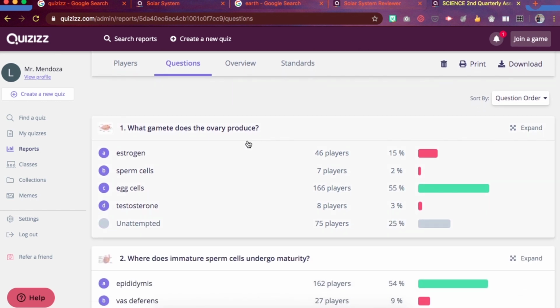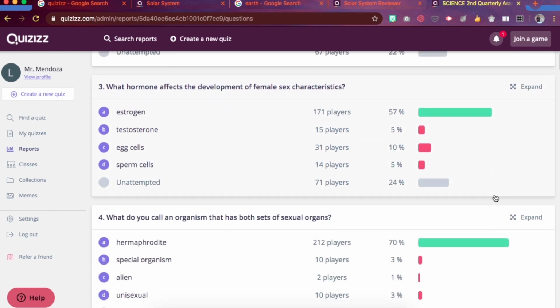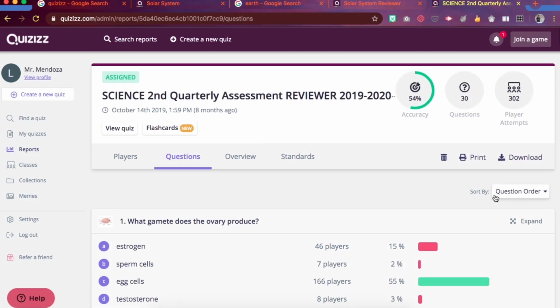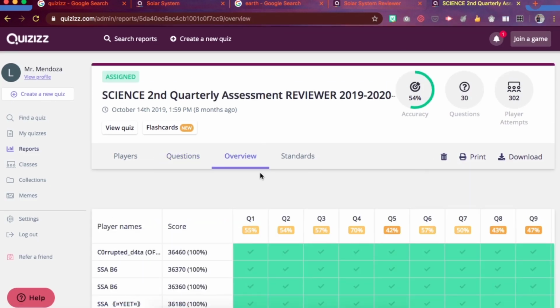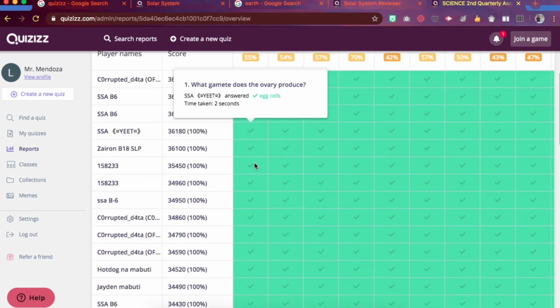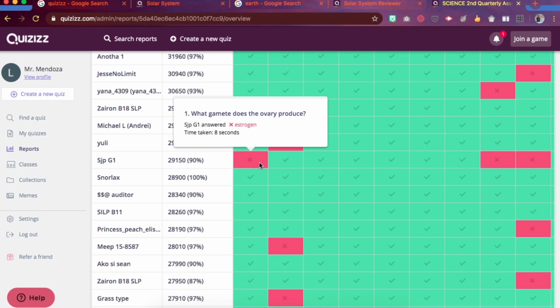So here, for example, in question number one, you would see that option C has the highest percentage of correct answers, wherein 166 players answered it correctly. So it's like half of the class. All right. So there, you will see an item analysis for each question for the quizzes that you've just made. So there is also an overview for each question and also for each student. Okay, for question number one, they got it correctly. And let's go below. For example, here, this particular student answered question number one incorrectly.